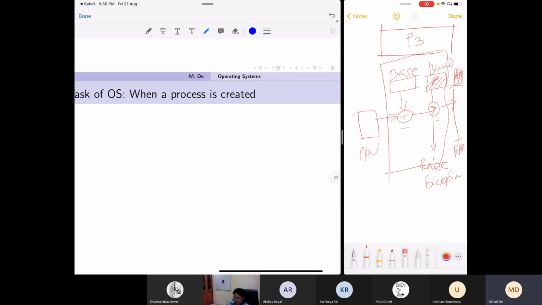So, for example, let's say one process is created. Then the operating system should do something. So, what are the tasks of the operating system? If you have this system, I hope you have understood this base and bound approach, which we are going to implement. Now the question is, what are the duties or responsibilities of the operating system? Means what is the code you need to write when you want to implement such a thing? For example, when one process is created, what should you do?